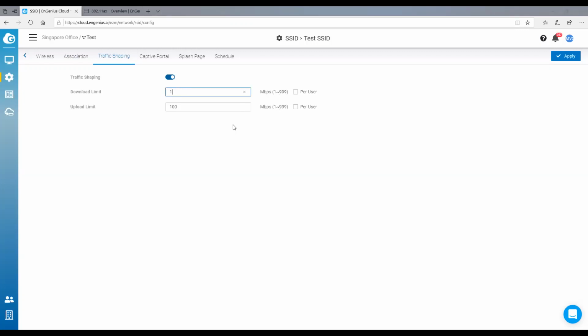So let's say I set it to 1 Mbps. With this setting, all the clients would share a throughput of 1 Mbps. If you want each client to have a limit of 1 Mbps, then I just check per user. That means that this SSID will utilize the full bandwidth, but per user, the cap is 1 Mbps speed.